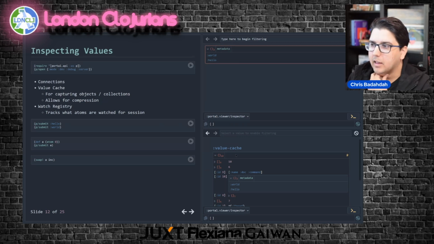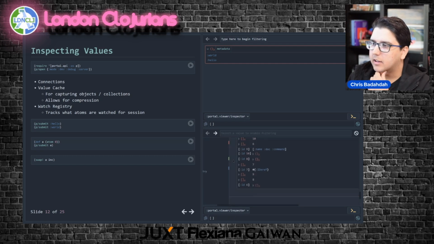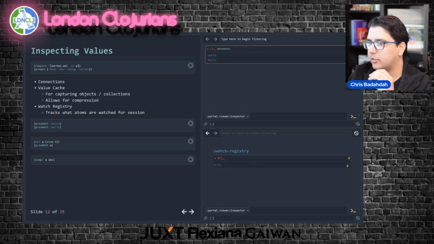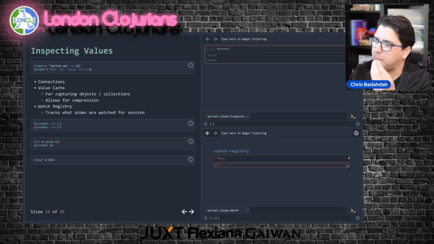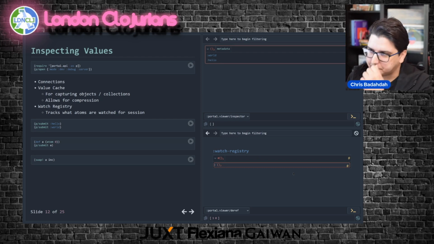And then the second thing outside of the value cache, if we go back, is this watch registry. The watch registry is part of your SHSIM state, and it's an atom of a set that contains atoms that Portal is watching. It just says, hey, here are all the atoms I found in the data you gave me. I'm going to keep track of them, I'm going to watch them, and when they change, I'm going to let the client know, which we'll get into the specifics of a little bit.